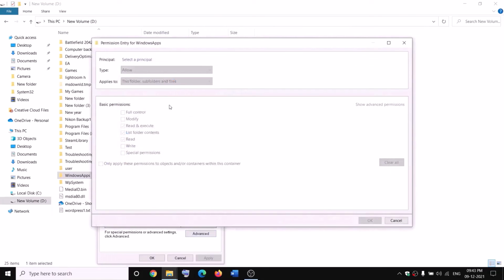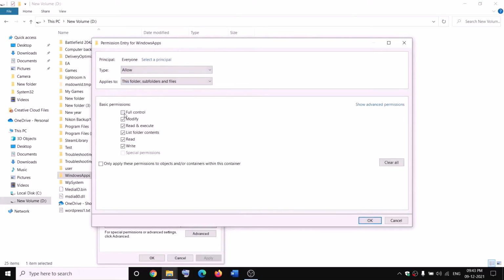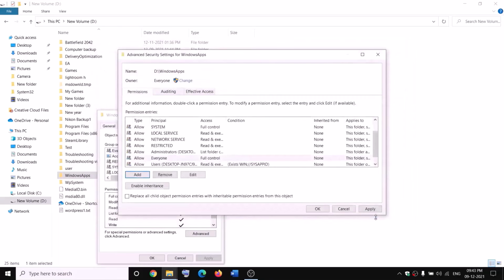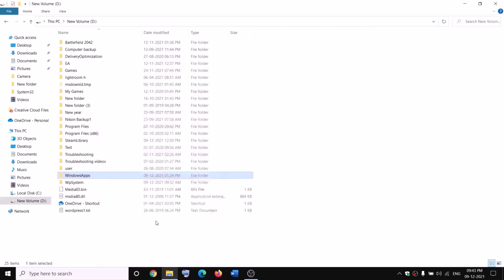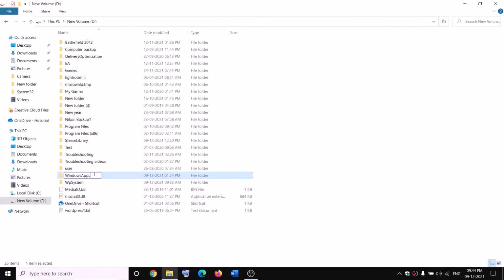Again make a right click on WindowsApps, select Properties, Security tab, Advanced, and this time click on Add, Select a principal, Everyone, Check Names, OK, put a check on the box which says Full control, OK, Apply, OK, OK. Now make a right click on WindowsApps and then click on Rename and then rename it as WindowsApps.old.